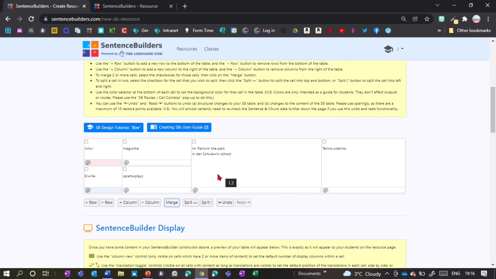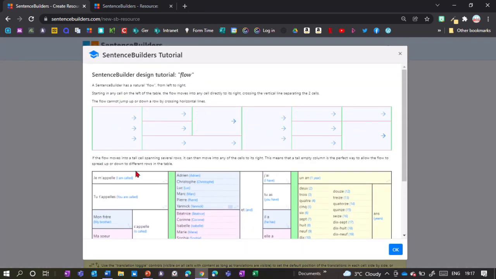So now I'm going to show you a little bit about design flow. So to understand the flow of the sentence builder, it's quite good looking at this little animation in here in the design tutorial, because it shows quite well that each sentence always starts on the left, goes to the right, and it can go into any adjacent box to the right, but it cannot cross horizontal lines. It can only cross vertical lines.